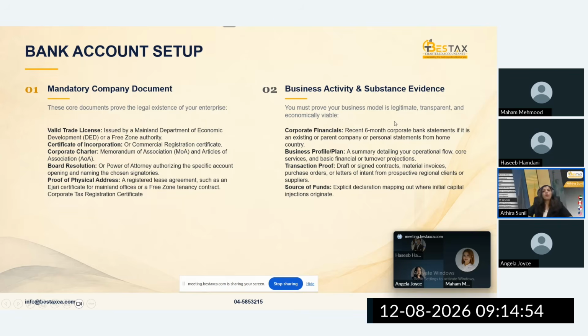That is the proof of the business existence, so your model is legitimate and transparent. We need to prove that in front of the bank. The first document you can submit is corporate financials. For example, if your company already exists in any foreign country, such as a UK company or any other country's company, you can share the documents of that company plus the bank account statement of the parent company.